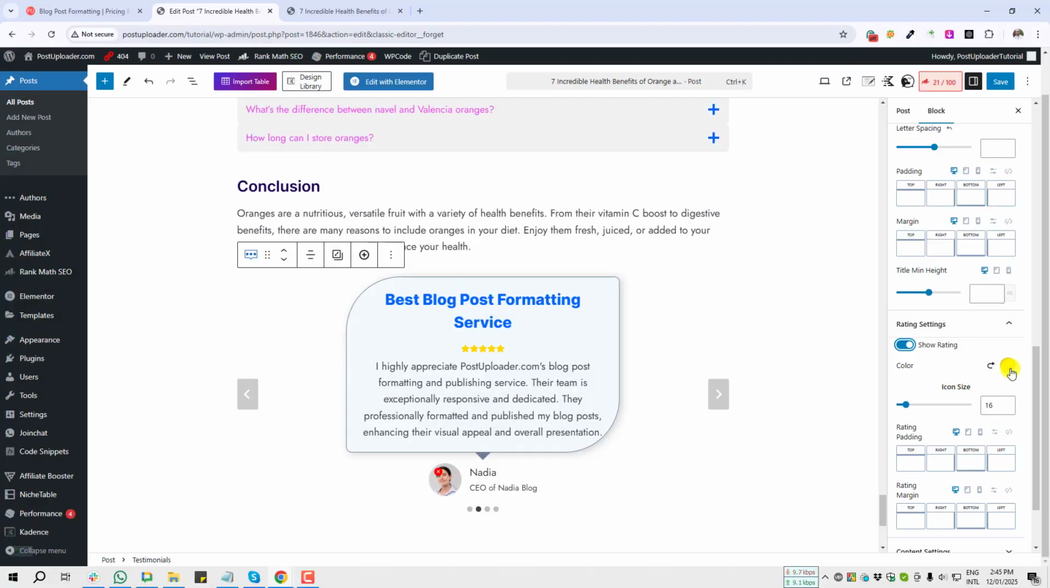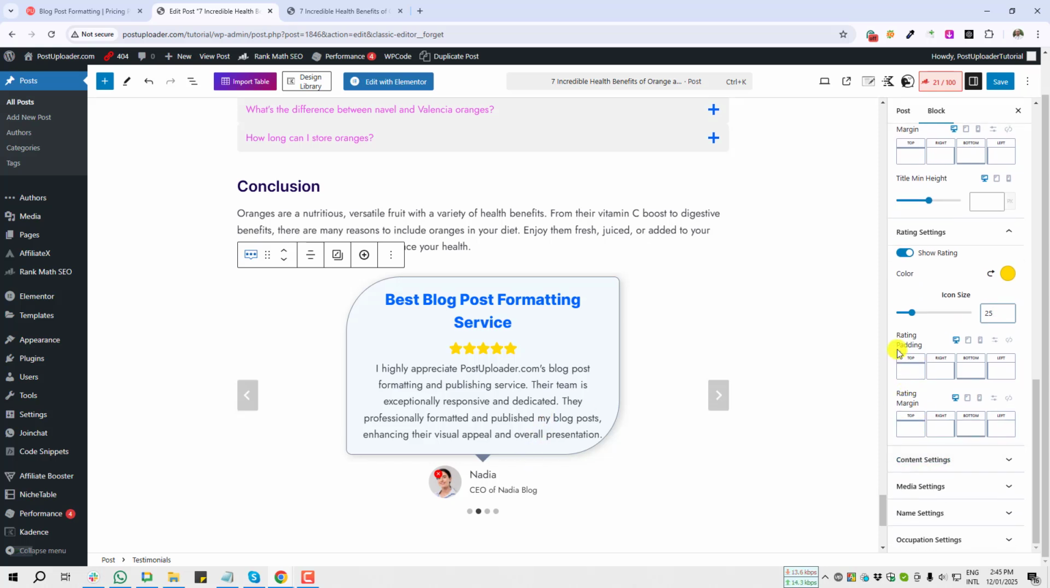You can change the rating color also. Icon size, you can change the rating icon size. For example, if you want to make it bigger, like 25, you see it's bigger. You can add the same rating padding and rating margin here.